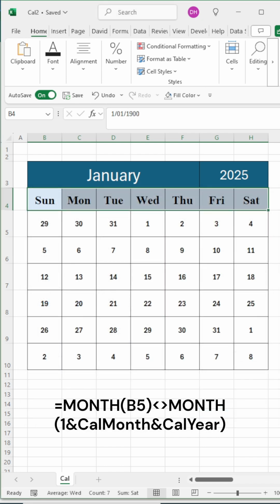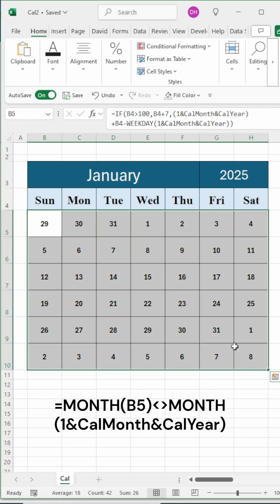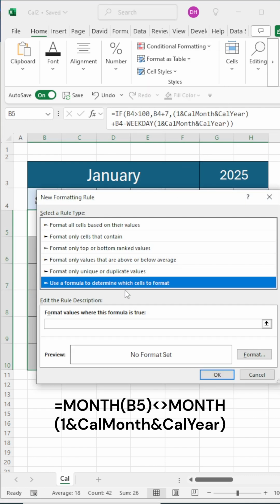Select all calendar days. Under conditional rules, add new rule, add this formula and gray the days outside the month.